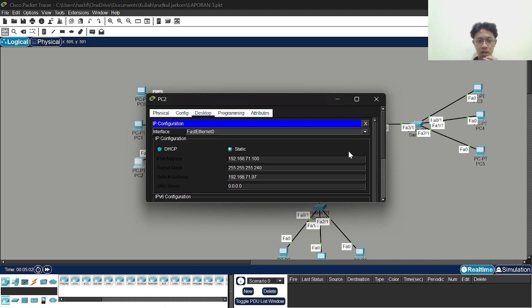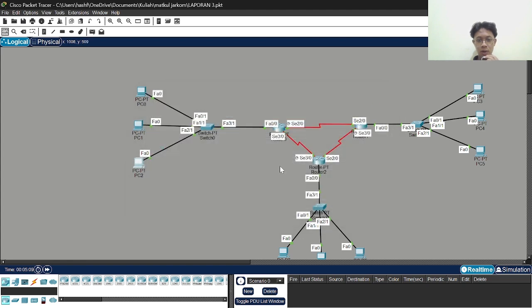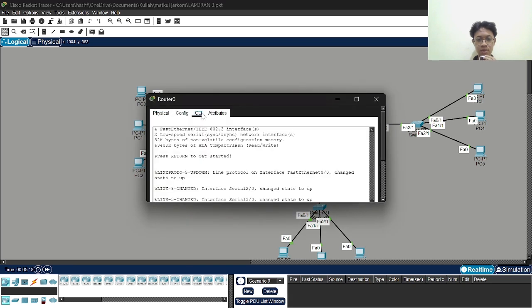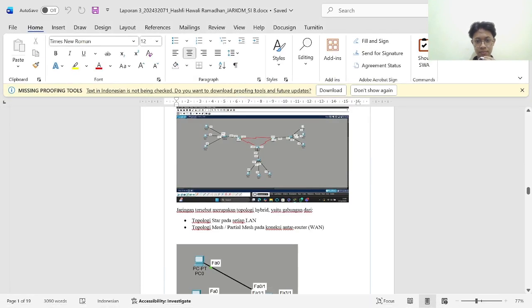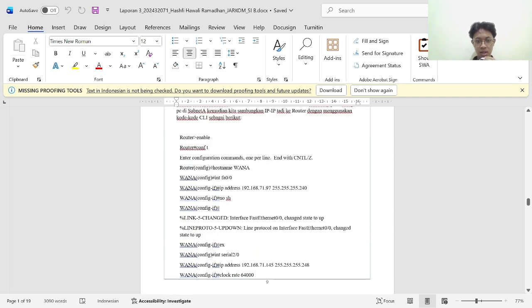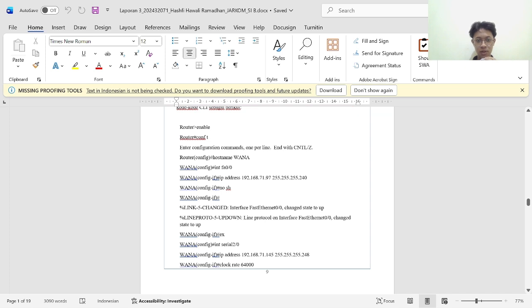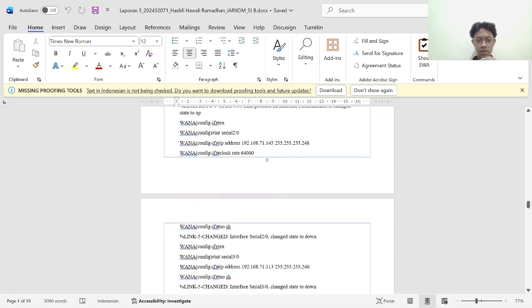Okay, after we add the IP address, subnet mask, and default gateway, we have to add the configuration for the IP address, default gateway, and subnet mask in the CLI of the router. The code in the CLI is like this. This is the code in the CLI of the router. What is the purpose of the code?